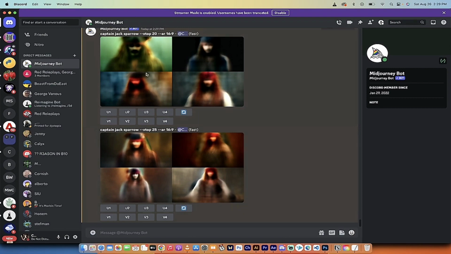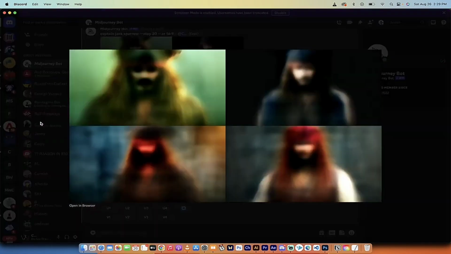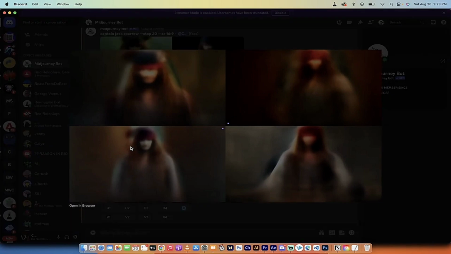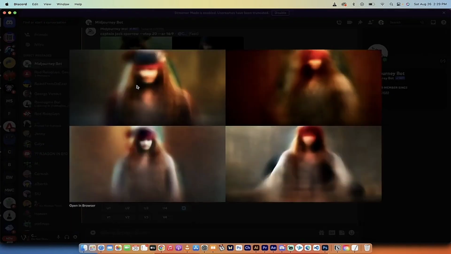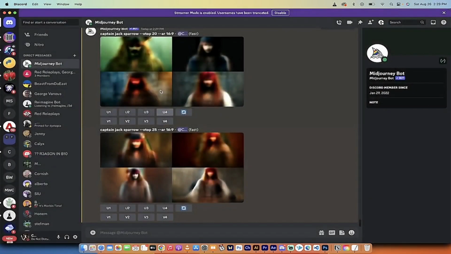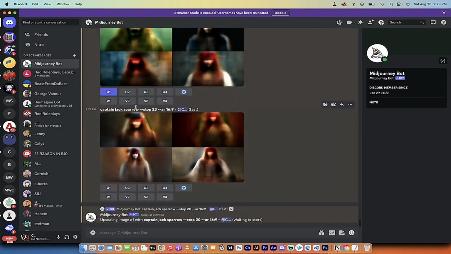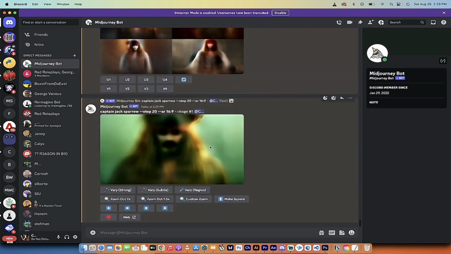So let's take a look here. What do we got? We got the top one. That's very blurry, but it works. And then the second batch here, the top one also works pretty good. Let's go with this top one here. So I'm going to press U1 to upscale it. And now it's going to just take 1 second to upscale because it's done very quick. And we've got this blurry outline of Captain Jack Sparrow that you can just barely make out.